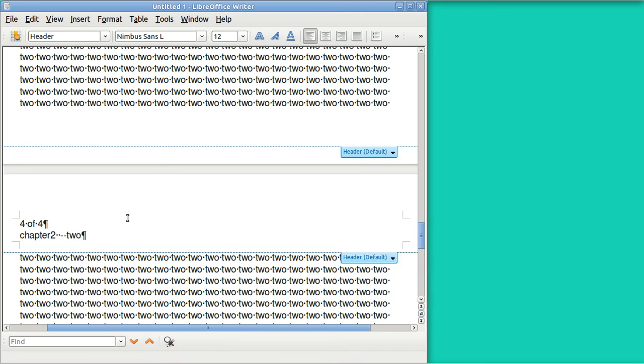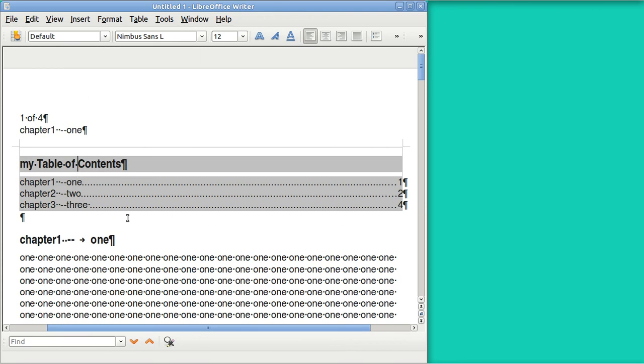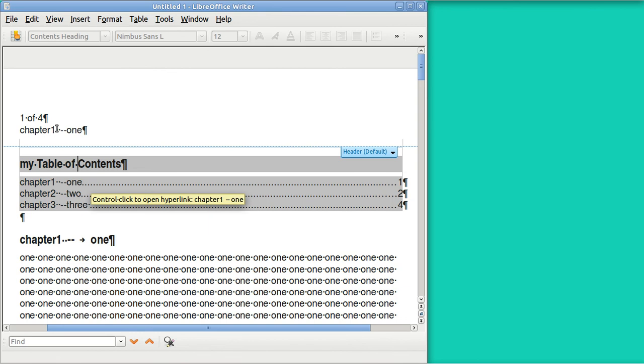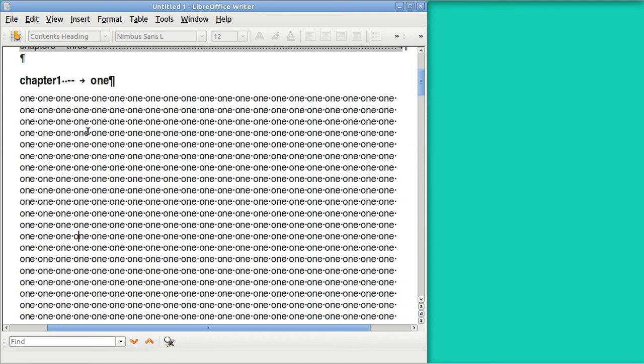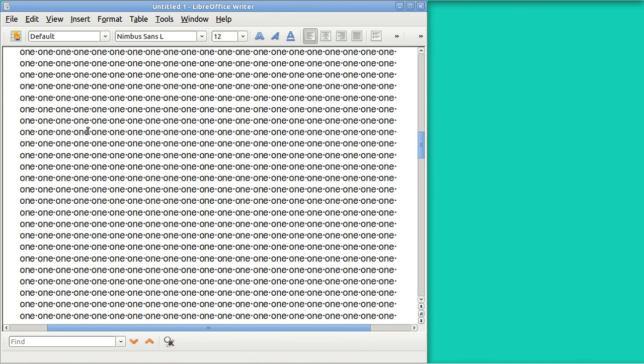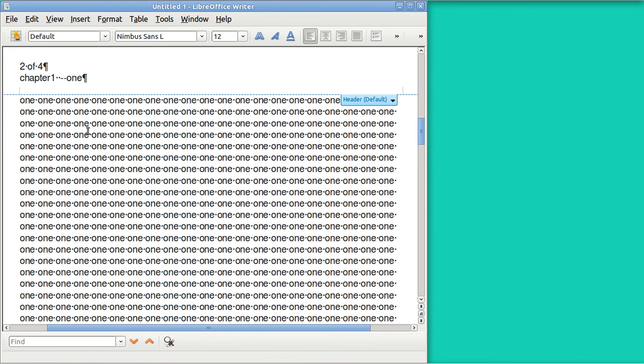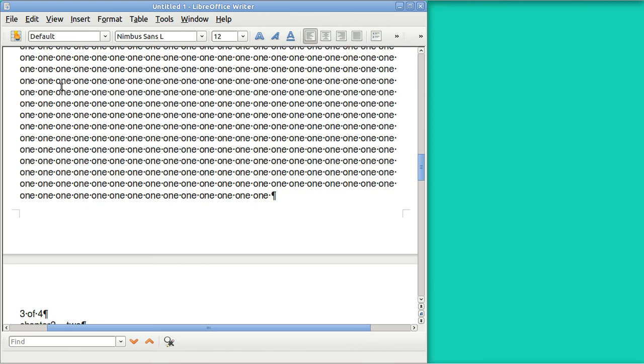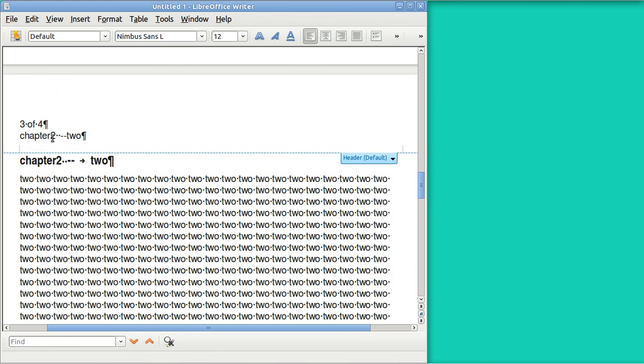So I'm in chapter 2, and let me go page up, page up, page up. I'll go to the very beginning. Okay, in the header on page 1, it says I'm on chapter 1. Makes sense? Let me page down. On page 2, I'm still on chapter 1. Do you see it up there? On page 3, I'm on chapter 2.